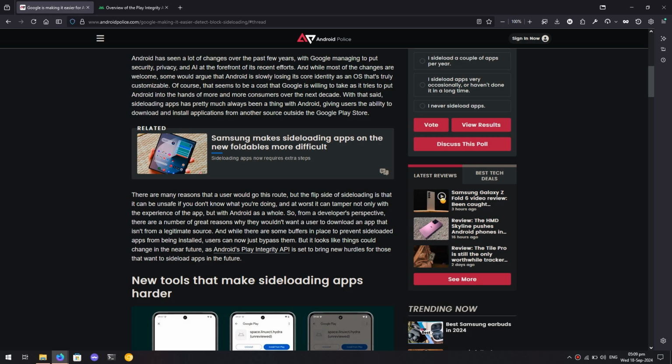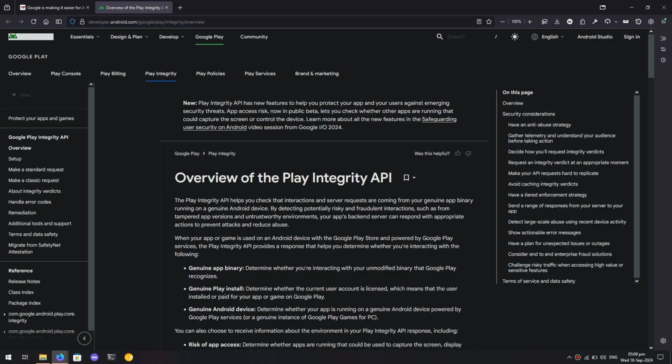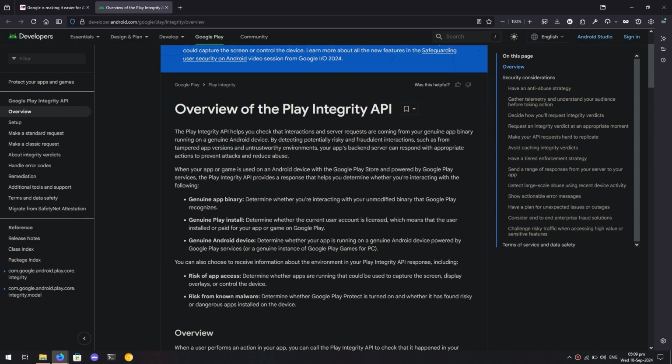Now, the article basically goes through the history of sideloading with Android and Google and how it's been of great benefit, but I'm not going to touch on that. I'm just going to talk about this, starting from this section here. Now, the Android Play Integrity API. This is basically an API that checks applications to see if they're genuine or not. Basically, if an application is not genuine and it checks through this API, the application will in short not work.